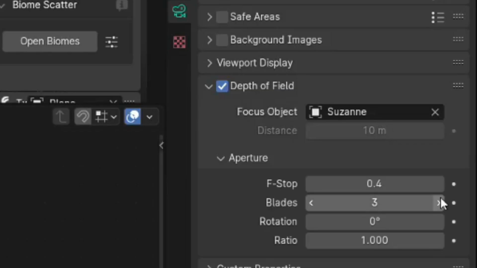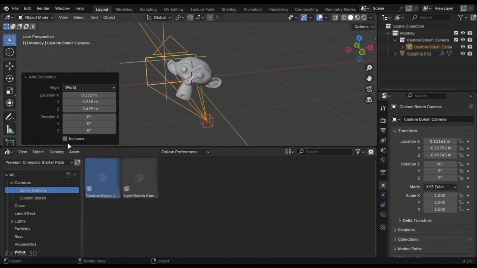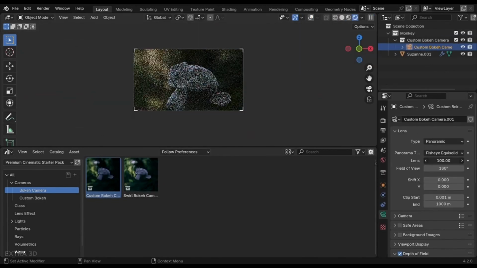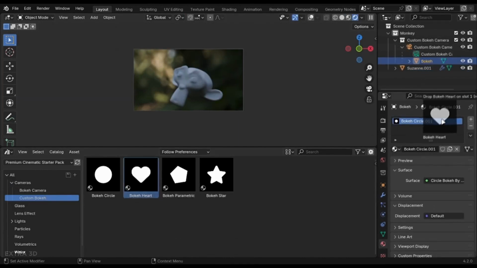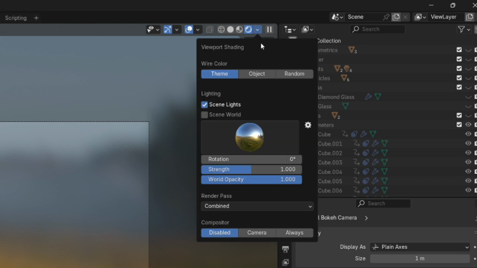You can easily adjust the amount of blades in the camera settings, but if you would like to use a custom shape, just add the camera, uncheck instance, enable depth of field, and then you will get the effect automatically. And if you would like to change the shape, you do it easily by dragging and dropping the bokeh shape into the material slot. Also, if you cannot see the blur in the viewport in real time, go to viewport shading options and under compositor setting check always.